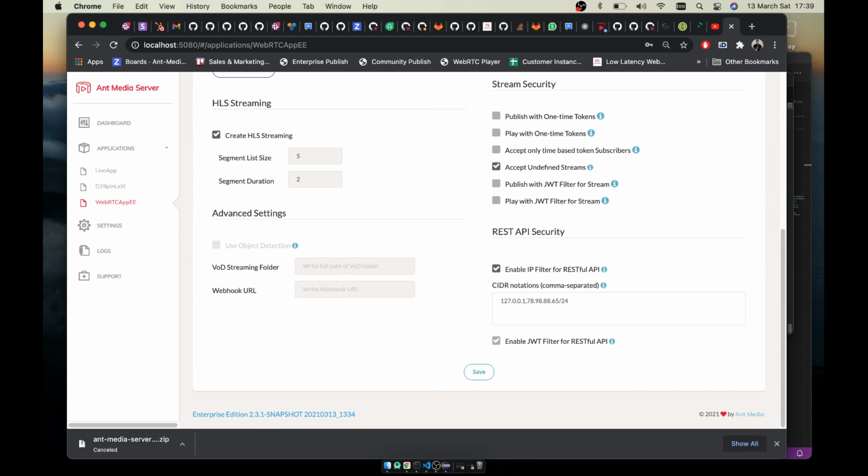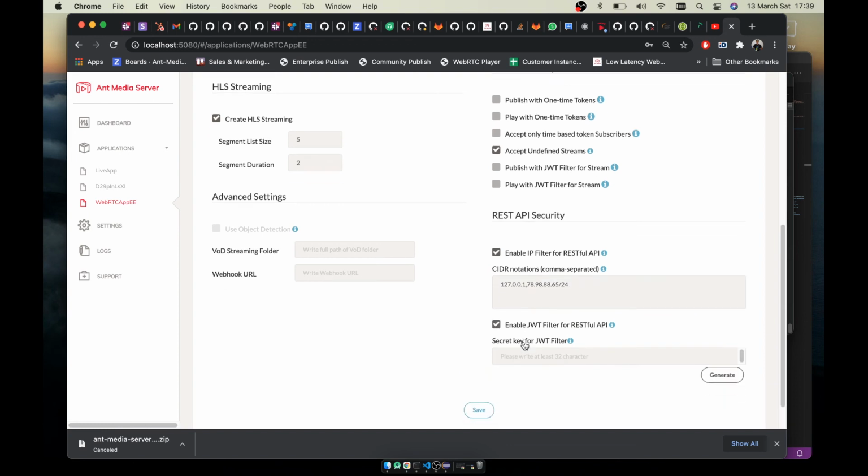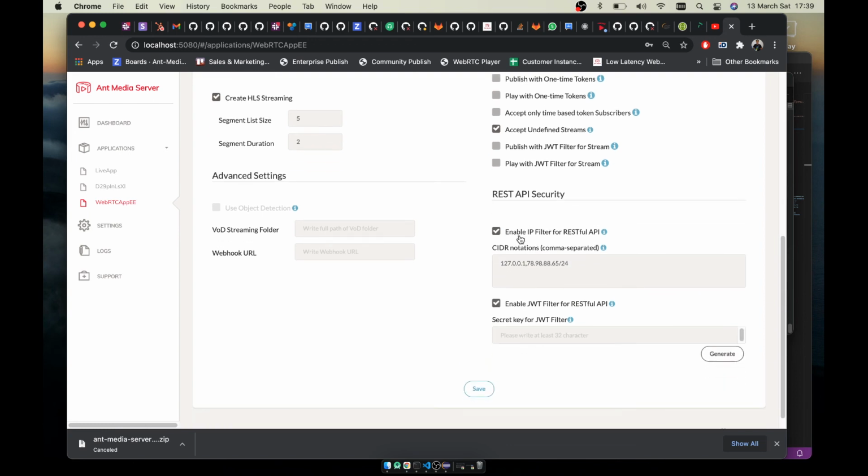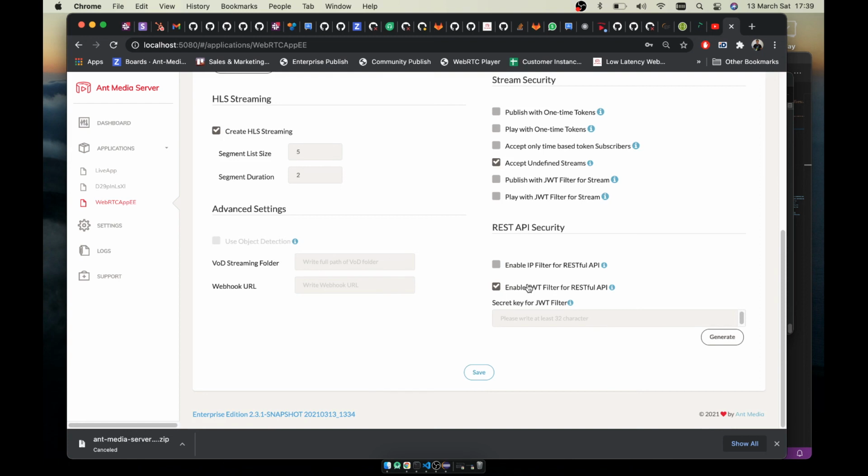And you can also specify the CIDR notation from here. If you have some specific network address, you can enter it in here, and Antimedia server supports responding to HTTP requests coming from these IP addresses. Another solution is using the JWT filter for that. This is useful for this thing.